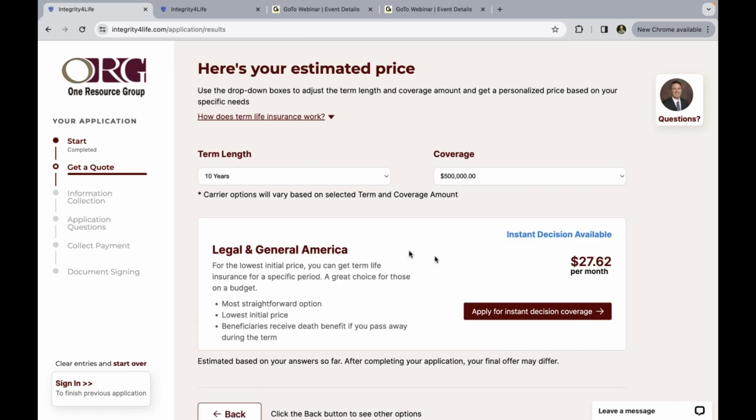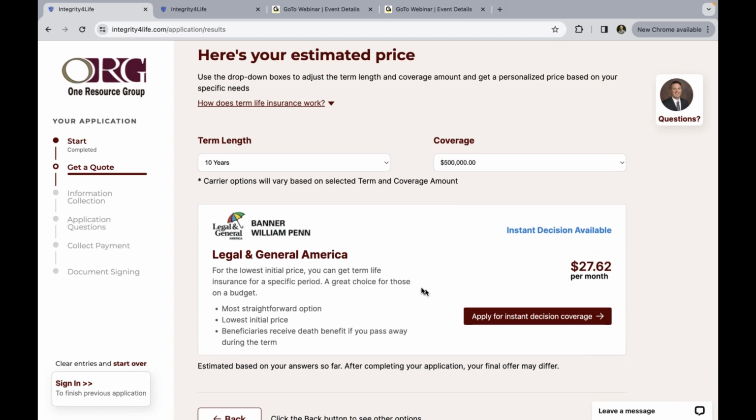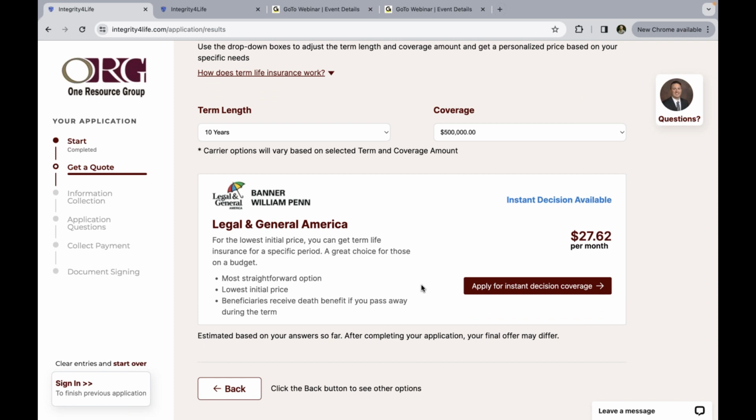But then here we have a third option, which is all our non-instant decision carriers. These are all carriers backed by ORG, where if a client wants a more hands-on experience, by all means, they can go here. We have several carriers to choose from. Say a client wants more hands-on experience with the agent, they'll click apply with you or connect to apply with your agent. They put down their phone number if they'd like to be texted or if they want to be emailed.